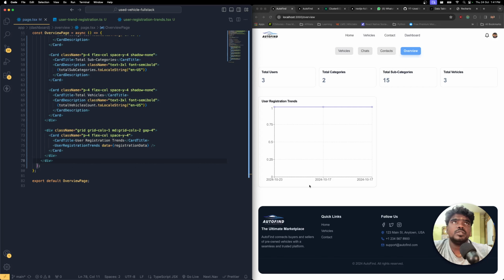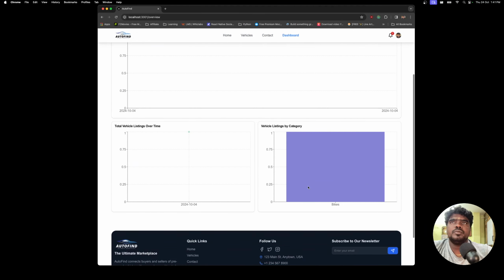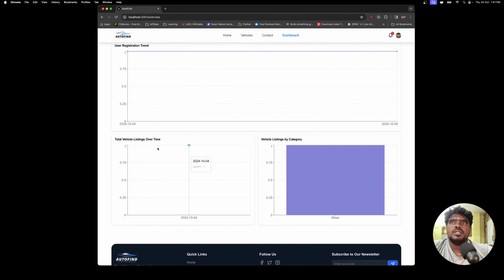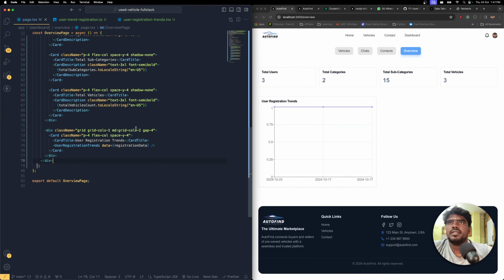Next, what I need to do is bring this total vehicle listing over time and vehicle listing by category. So I can keep this. Let's say column span 1, but on medium devices it should be column span 4. It should take the complete column span. Perfect, right?